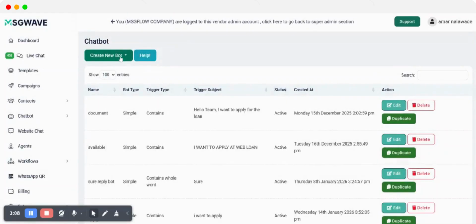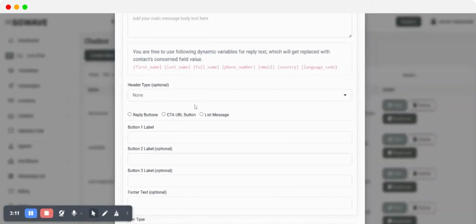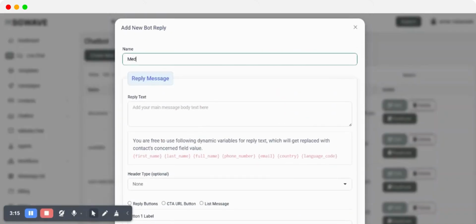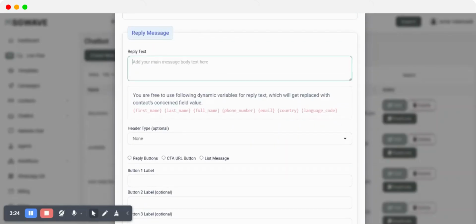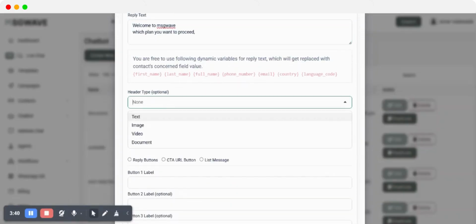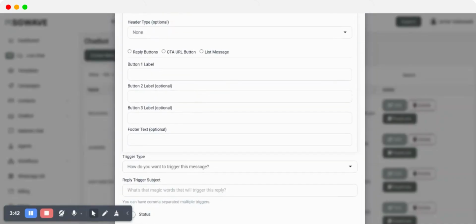Next is the advanced interactive chatbot. This chatbot allows you to create interactive messages with buttons and lists. For example, you can send a message like, "Welcome to MsgWave. Which plan would you like to see?" You can add a header if required, and then add multiple buttons. Each button can represent a different pricing option. For example, $99, $120, $4.99, or $9.99.